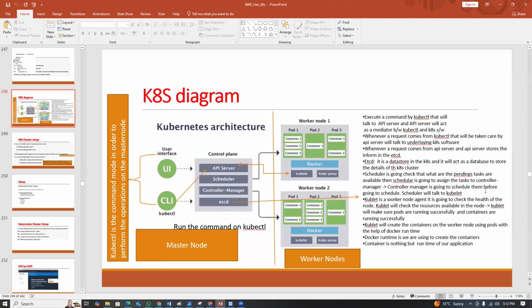The controller manager is going to schedule them, and then the scheduler will talk to the kubelet. So the controller will schedule it and the scheduler will talk to the kubelet. So what is a kubelet? Kubelet is the agent of the Kubernetes worker node. So in the worker node, kubelet is an agent.